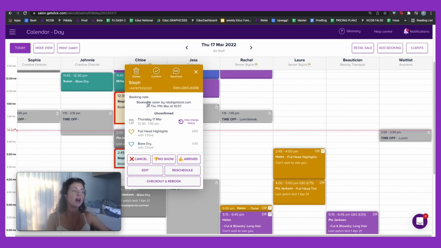Sometimes if it's unconfirmed, what you might want to do is send them a text message or give them a ring and say, can you just confirm that you're coming? Particularly if they're wobblers. Underneath, you've then got date and time of booking, and a little bit there that says view change history, which means if I move that booking, I'll show you what it looks like.